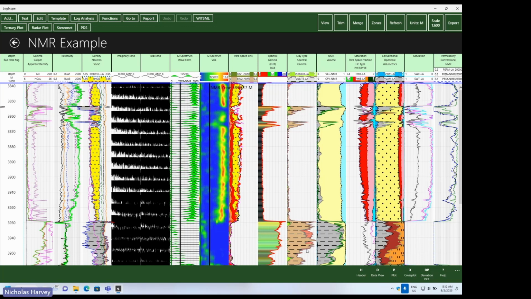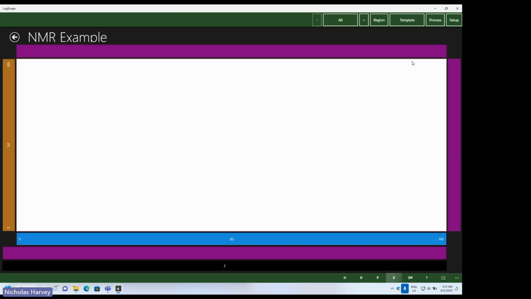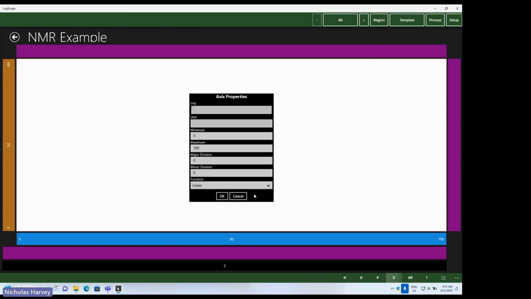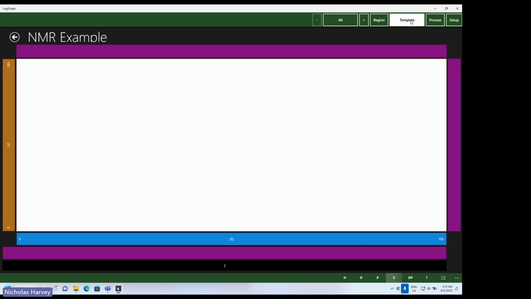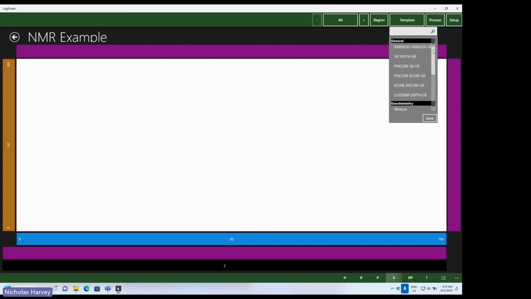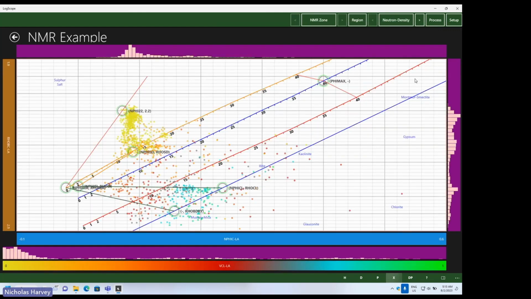Now, I said LogScope is a crossplot based package, so I'll just go to the crossplots, and you can access those down here like so. So we go to the cross plots. The first time you use LogScope, you're presented with a blank cross plot panel here, and you can set up your own cross plots, but we're not going to do that. We're going to go through the list of cross plots we've got here, and we're going to go to the log analysis, which is here.